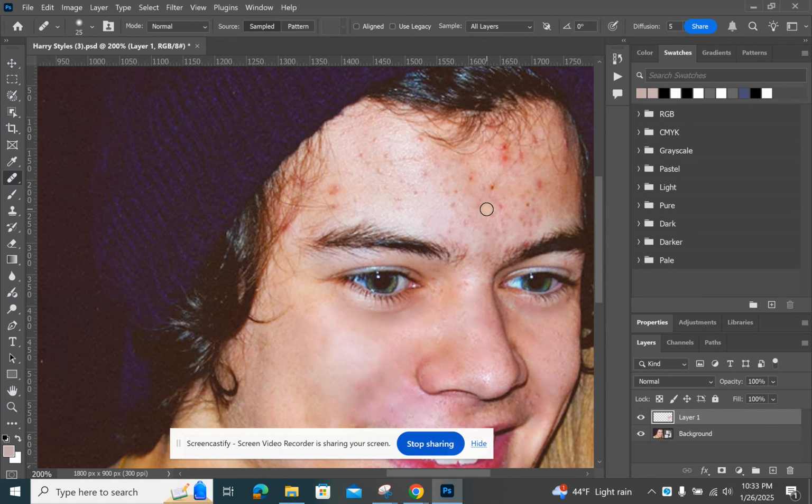Scroll up to get rid of some more on the forehead. By clicking, just letting go, click and let go, not click and drag, which cleans it all out. I'm going to make my brush a little bit bigger in some areas as well. It's not going to be perfect, but it's going to clean up some of these dots. There we go.